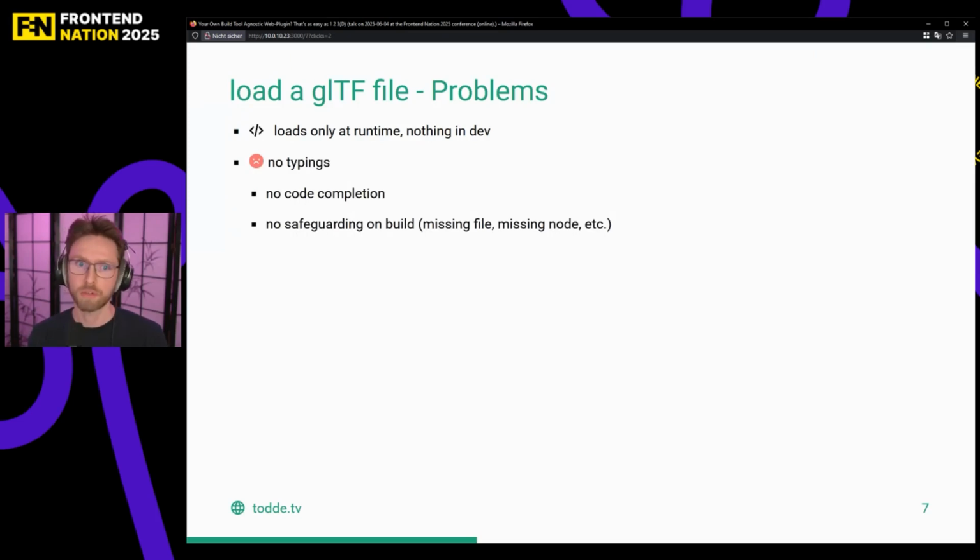Another thing is that because we have nothing in dev, we also have no typings. We have no code completion when we write our code. We have no safeguards, because maybe the designer changes the name from train to train 2 or train 3. Then our code will not crash on build, it goes through the build. Everything is fine. And only when you run the website at runtime can you see an error, or nothing at all.